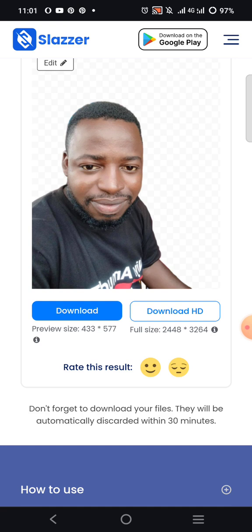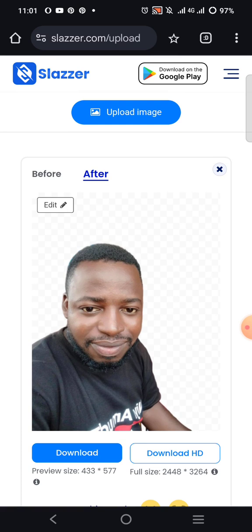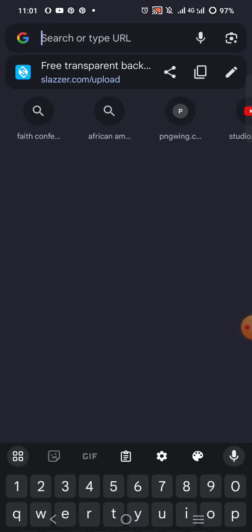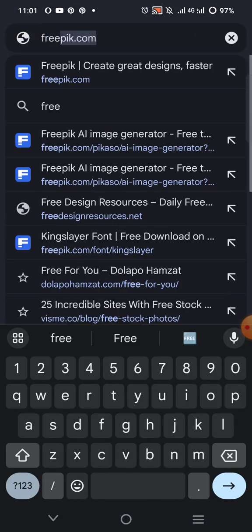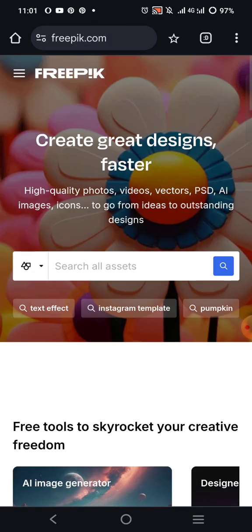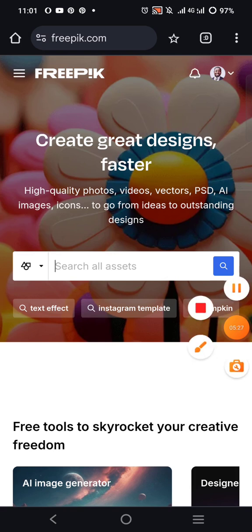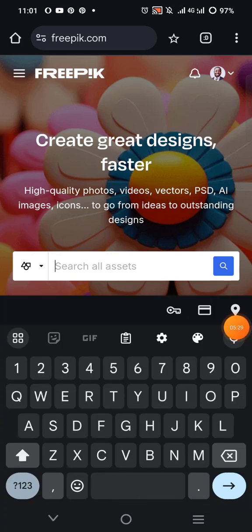Now, apart from the ones I just mentioned, there is another one I'm going to show you right here. One other amazing background remover is Freepik. When you go to Freepik like this, you can search for the image that you want to use for a design.